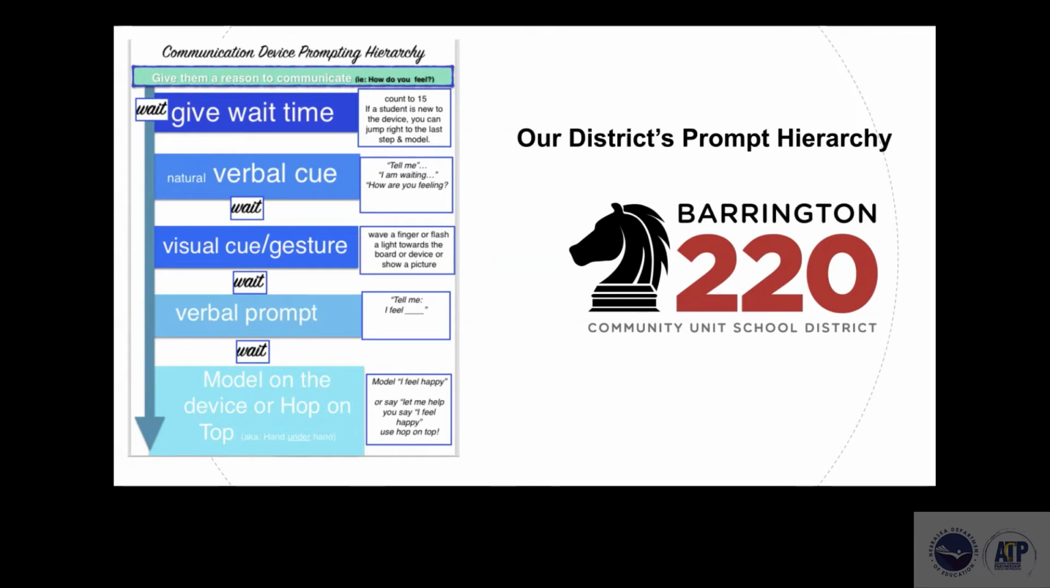And then we have here in the box on the right, if the student is new to their device, they're just starting to get exposed to it, you can then jump right to the modeling on the device. So you can jump right to that modeling step, skip the rest, but making sure you still are giving them that wait time before you would move ahead to that modeling, because we want to give them the opportunity to communicate and see. So after you give wait time, if you do know the student knows the answer or you want to see, you're going to walk them through each one of these steps.